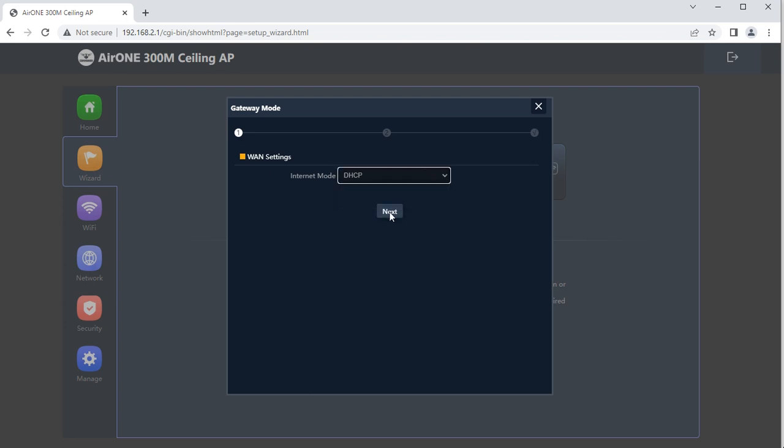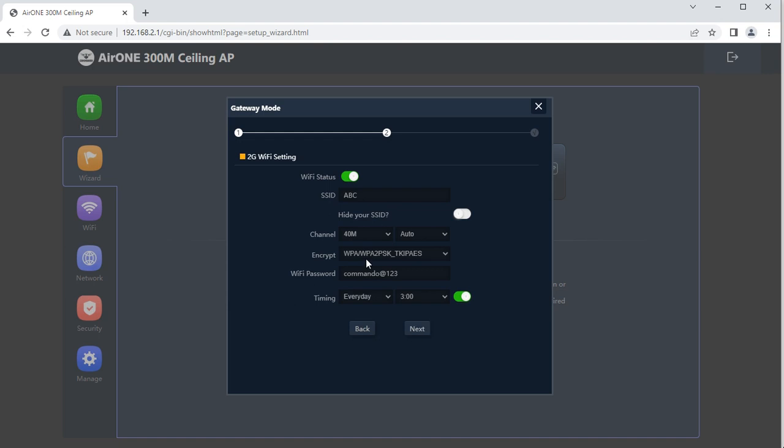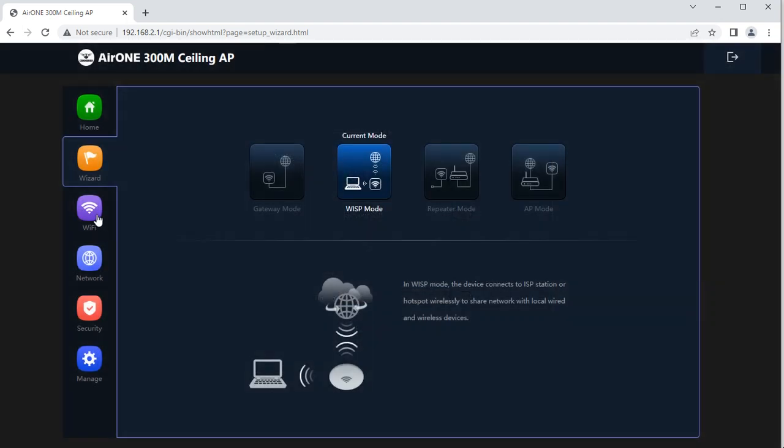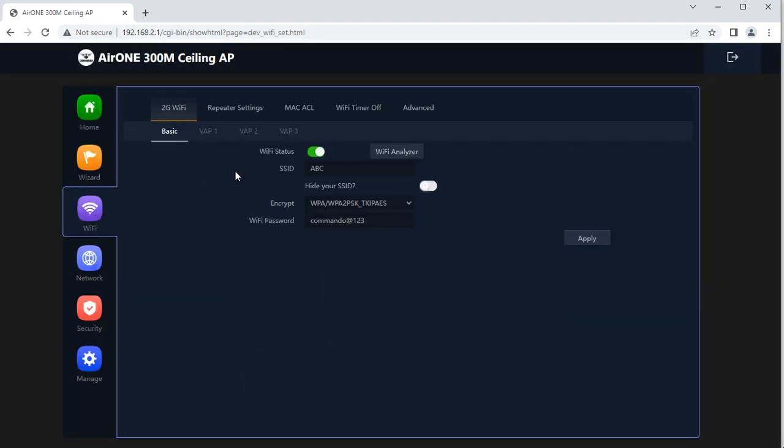So you have to wired connected way. This is a wire way to get it connected. You can change the password, you can change the channel, you can make it auto, and next will do it to the gateway mode. You can also set the Wi-Fi 2G Wi-Fi. So you will have basically Wi-Fi setting to set 2G 2.4G MAC ACL repeater Wi-Fi timer, and advanced setting you will have.